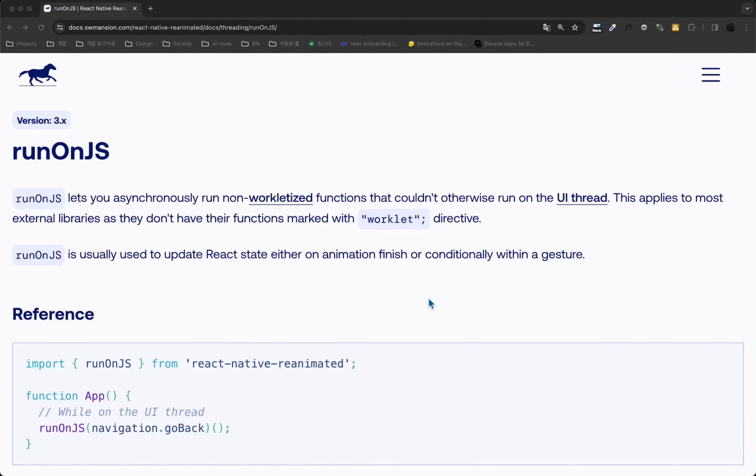In the previous video, we learned the threading model and worklet. Let's talk about runOnJS and runOnUI in this video. runOnJS lets you asynchronously run non-workletized functions that couldn't be run on the UI thread. And runOnUI lets you asynchronously run workletized functions on the UI thread. What does it mean? Let's take a look with some example code.